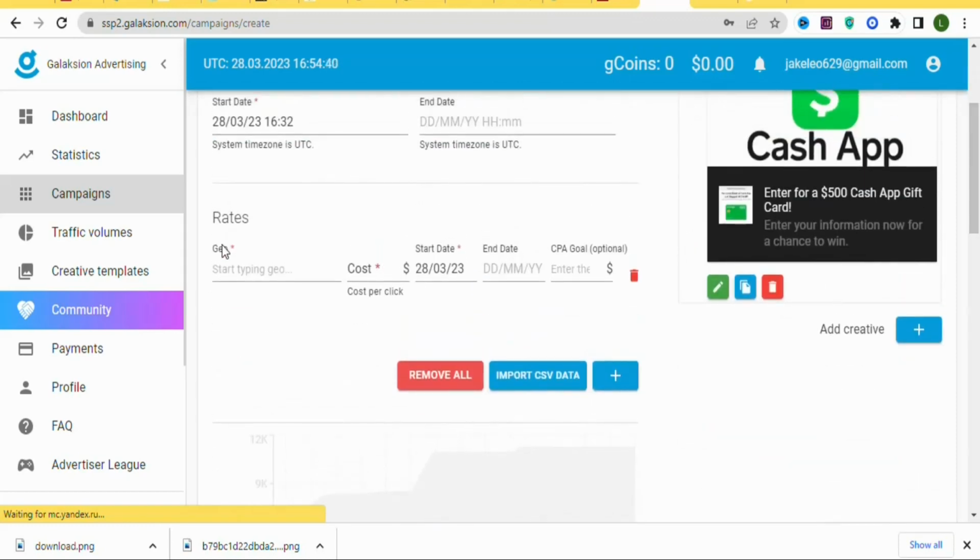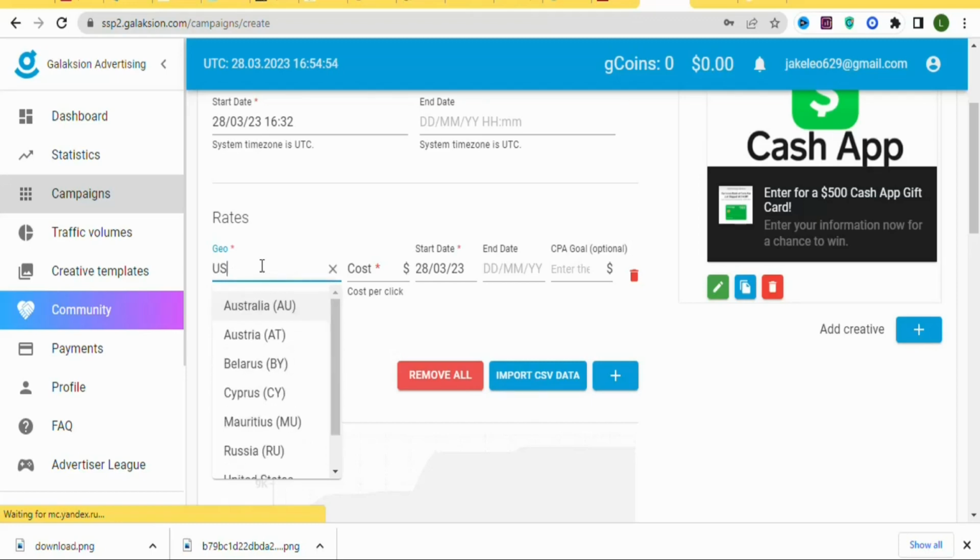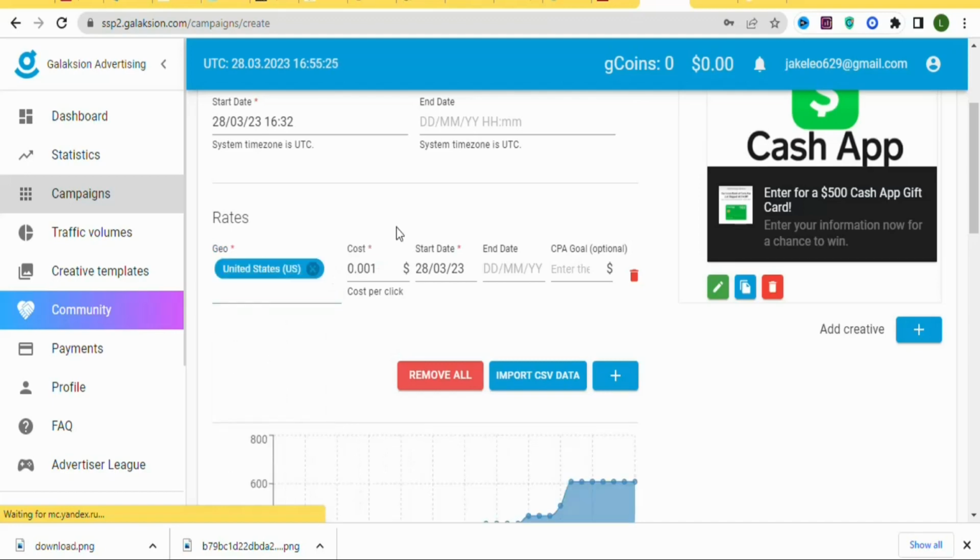You can see right here geo. So you have to select the country that you are targeting. So just click on it so that you can select the appropriate country that you are targeting. In this case, you are targeting United States. So just type United States. When you type US, you can see it right here. Just click on it.